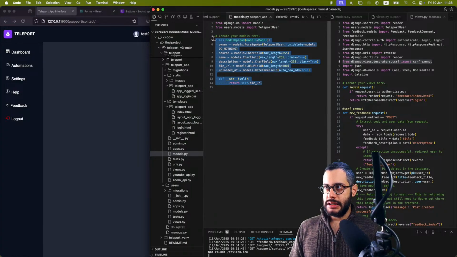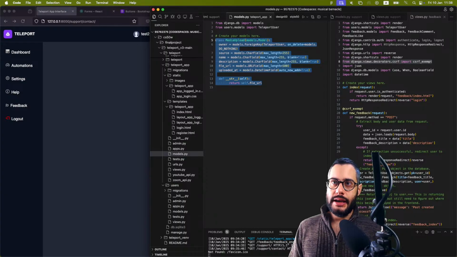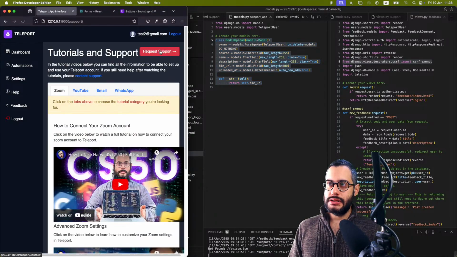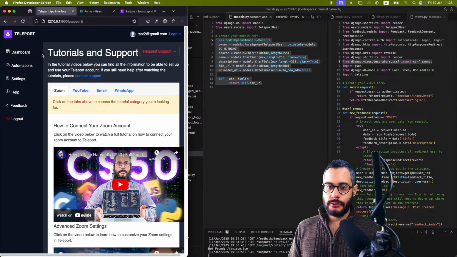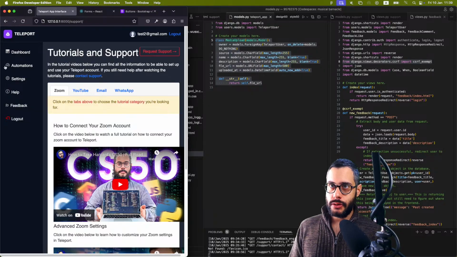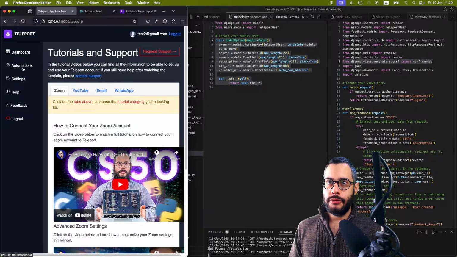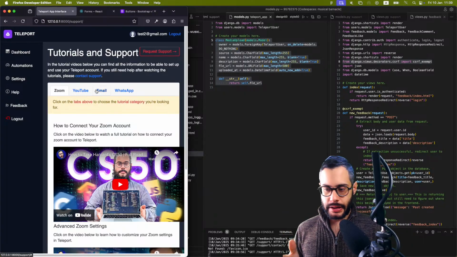This is the best I could come up with so far for this media upload model. I will be using this for all of the media uploads, not just for this request support part of the project, but I will also use this media upload for my automations, for my settings, and for my other dashboard, for the main functionality of the app.